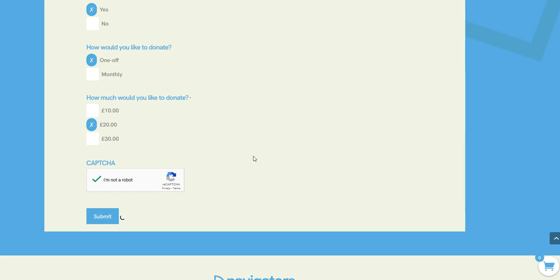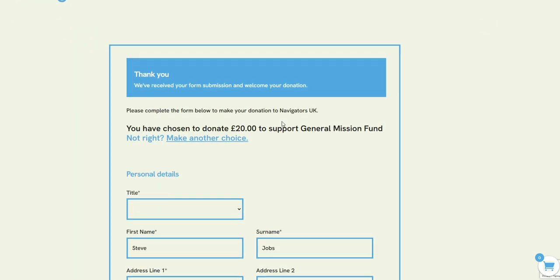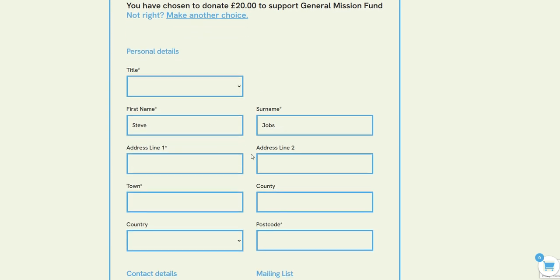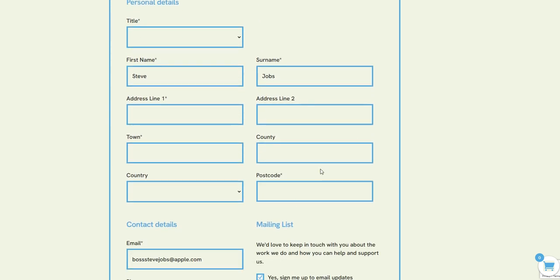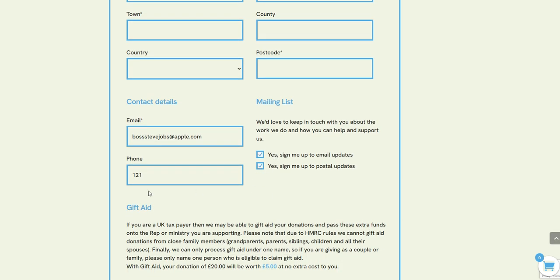This doesn't have a WooCommerce tie-in for the donation. What this actually has is a native Donorfy widget integration, which I've built for this client previously. So the fact that I'm opting in for a one-off £10 donation now, £20, I beg your pardon, has taken me through to their otherwise static organic donation form, which bears this message: we've received your form submission and welcome your donation. And all of the data we just captured in that Gravity form is already pulled through to here.